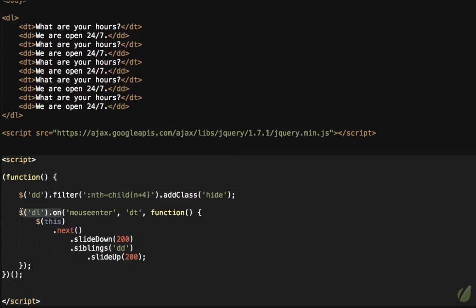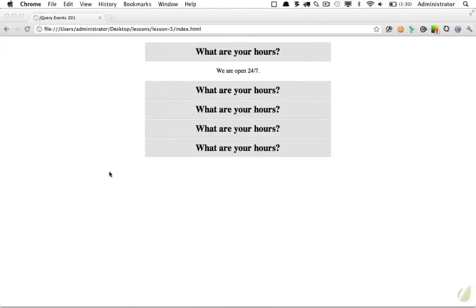Okay, and I think that's going to do it for today. We've covered a lot of cool concepts. You've learned a little bit about nth child and nth last child, working with event delegation, and how to build the obligatory accordion.